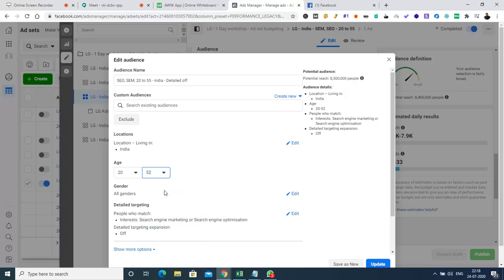Whichever age band we want to target, we can separately create an ad set for it. And if you want to create something else for some other age group, we can create one more ad set, and we can choose the age between something like 15 to 19, or 15 to 20, something like that.